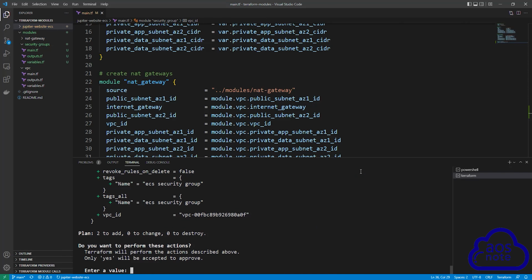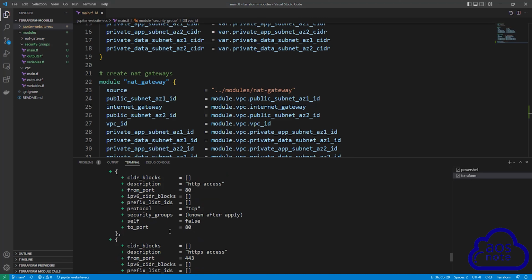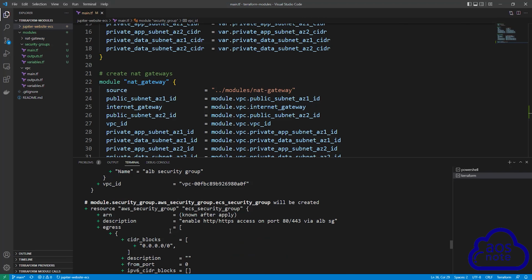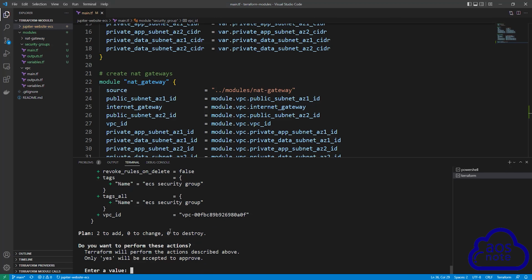When you type Terraform apply and press enter, the first thing Terraform will do is show you the plan. And for this plan, Terraform is telling you it will create 2 resources in your AWS account. You can review the resources that Terraform will create here. Once you have reviewed the resources, scroll back down. Terraform is asking you, do you want to perform these actions? We will type yes here and press enter.